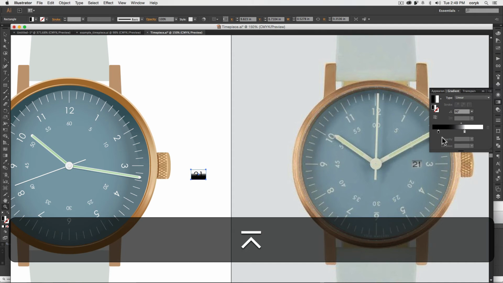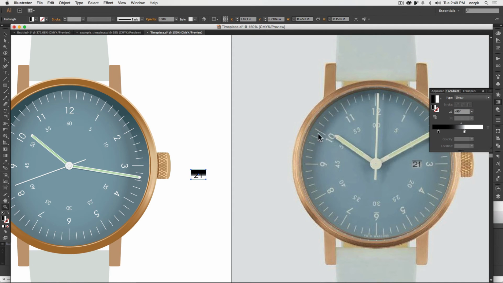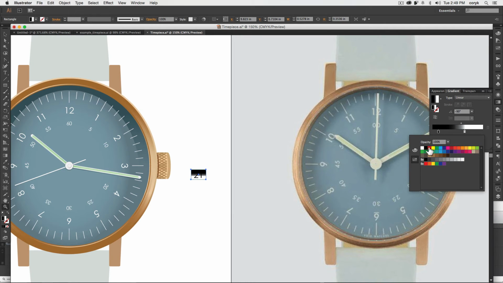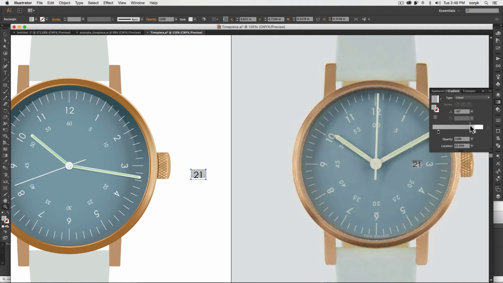There we go. Okay. So now that's 90 degrees. We'll do negative 90 because I want it to be at the top. And then I'm going to back this off a little bit. Okay, so I'm going to change the opacity down. Okay, and then I'll change that stop so that it seems like an edge. Okay, so I'm just going to adjust.